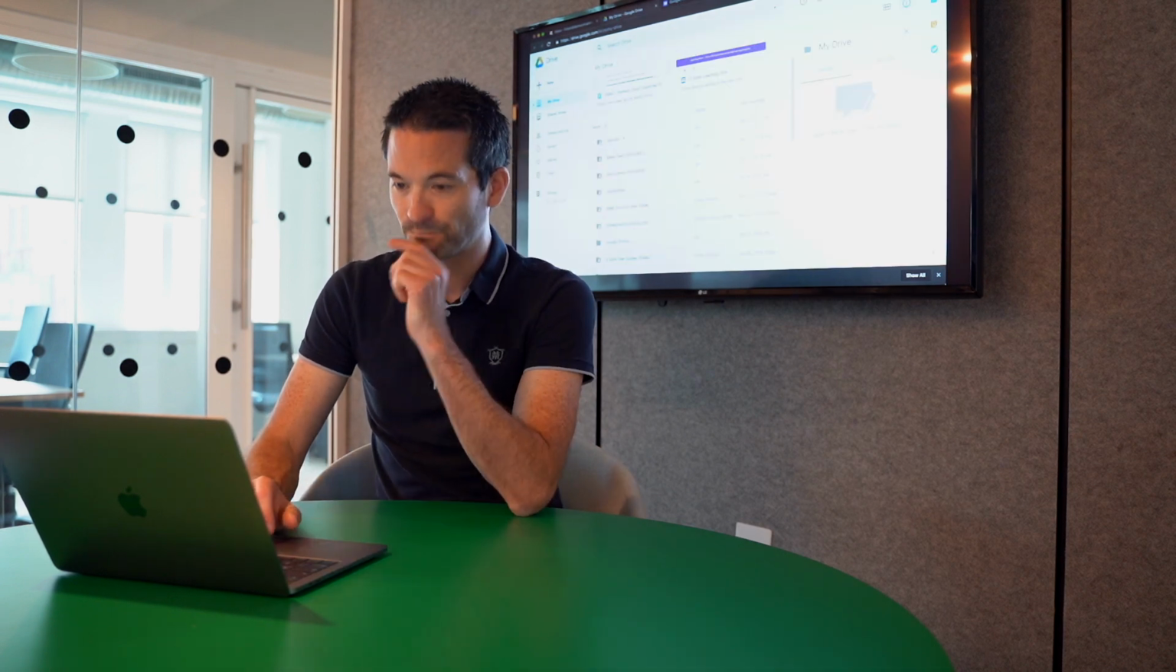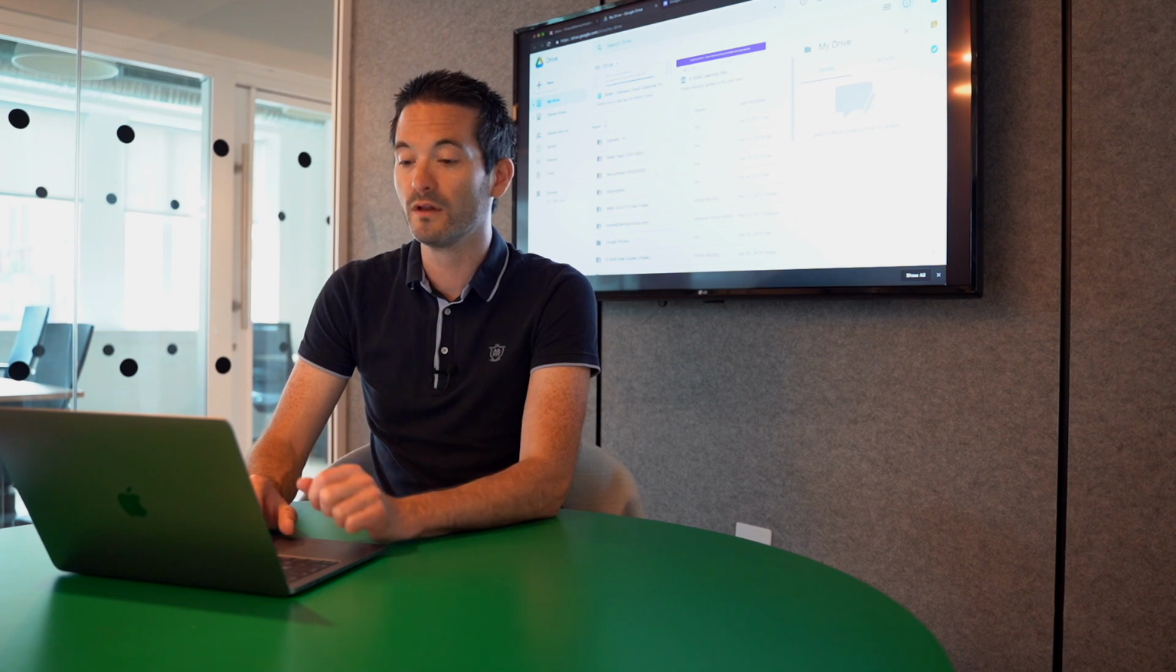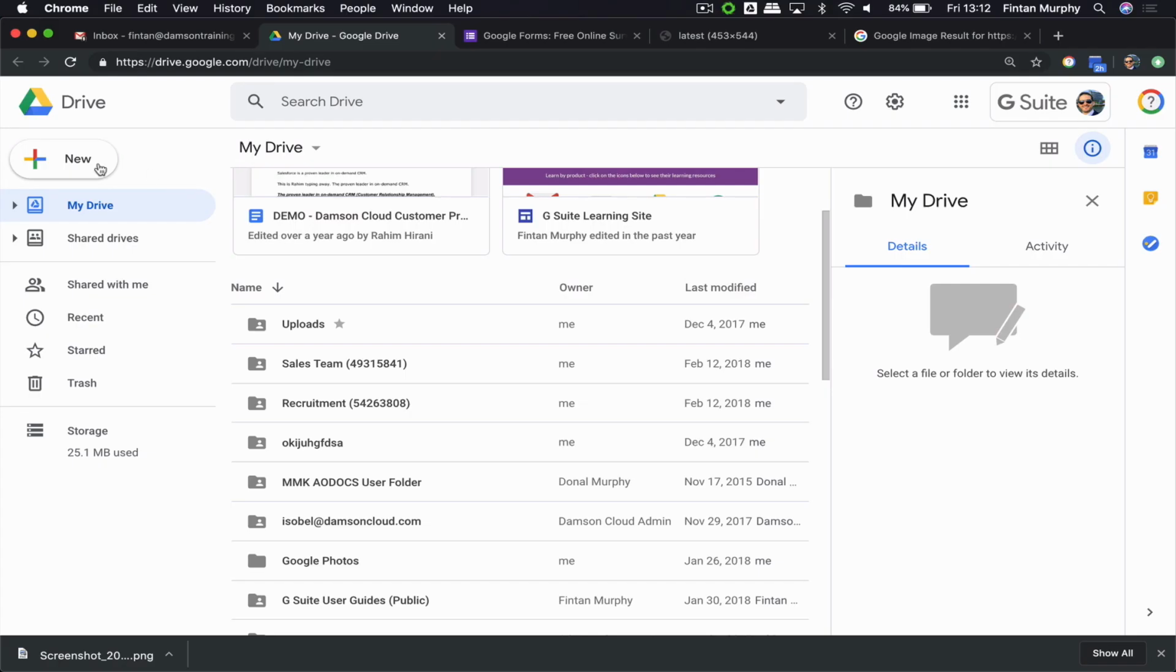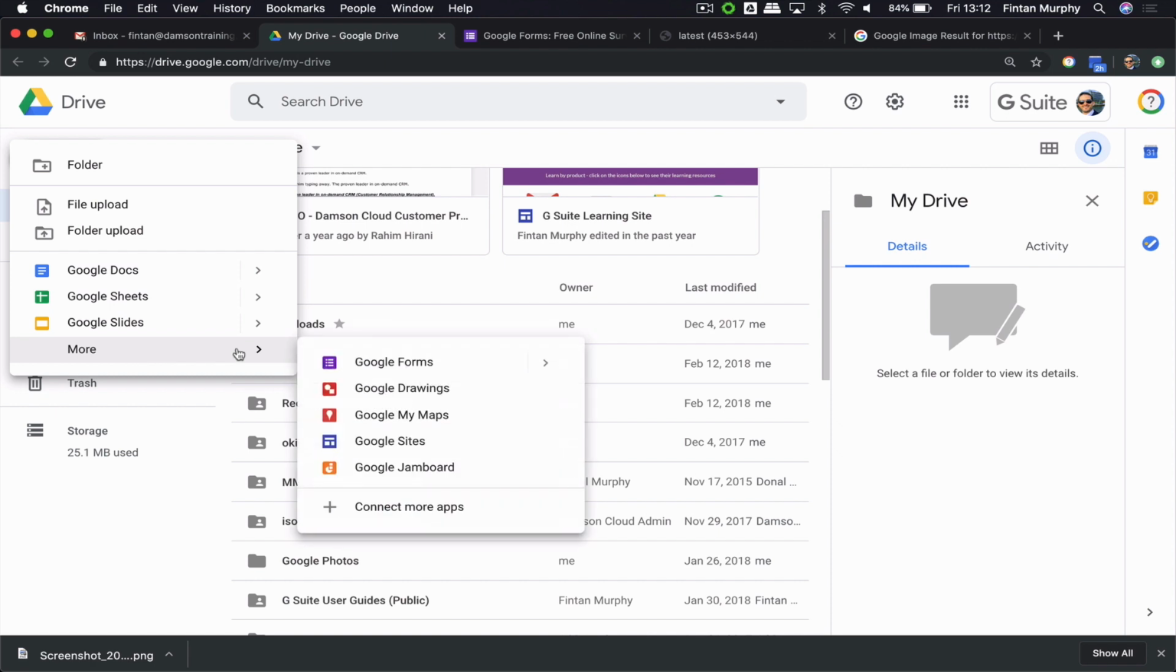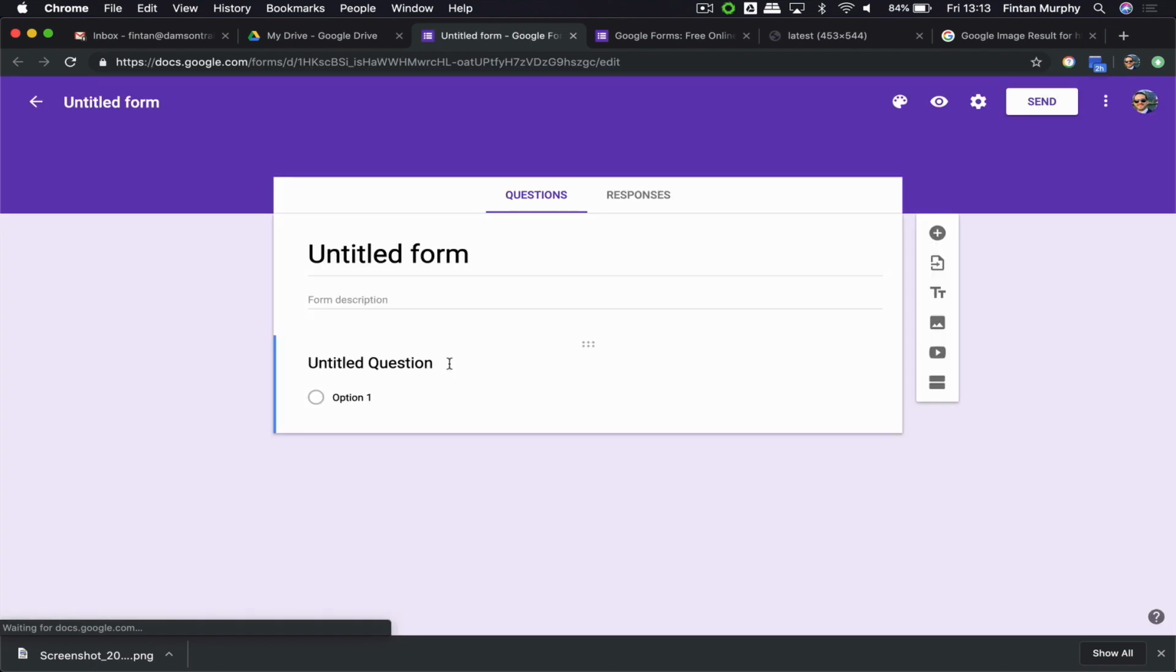So I'm in Google Drive, and I click on New up in the top left hand corner, and then I go over to More, and that pops up a couple of other options and additional tools, and one of them is Google Forms. So I'm going to click on Google Forms.